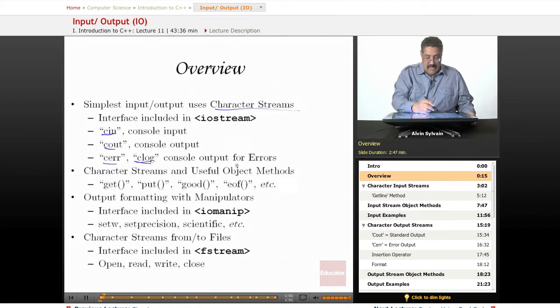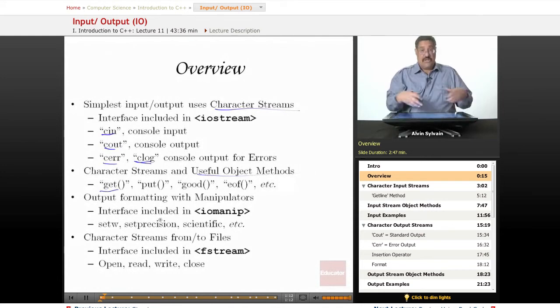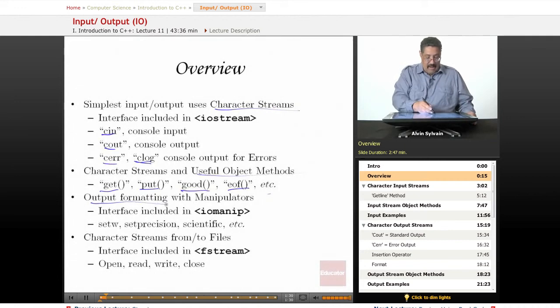Character streams, other useful object methods we're going to be looking at. Each stream object has methods attached. We have the get method, which gets one character, and put, which puts one character. Good is a function that lets you know that the stream is okay, it's ready for processing. EOF stands for end of file, and there are others. Another thing we'll be doing today, we're going to format our output with I/O manipulators.